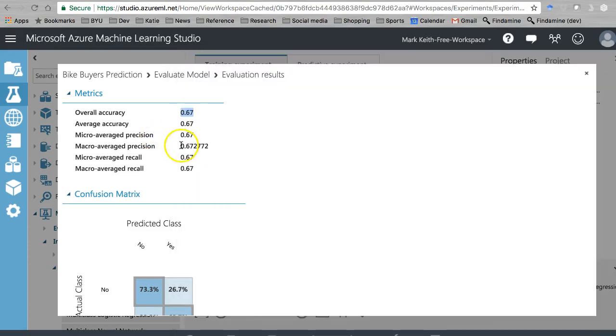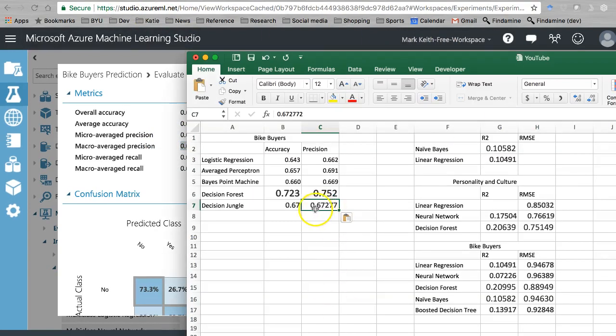Precision. I'm not gonna get into these differences right now. I'm just gonna grab one of those. Okay, so better than our others, not as good as our decision forest was.